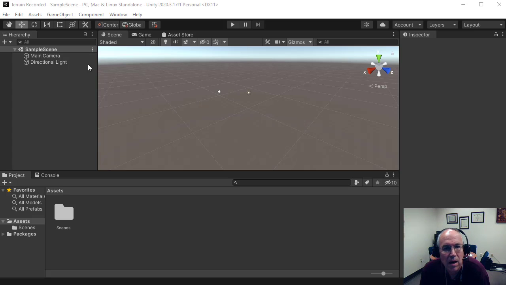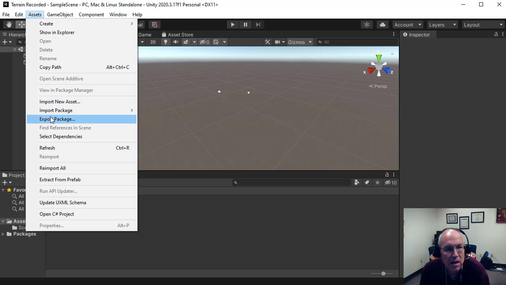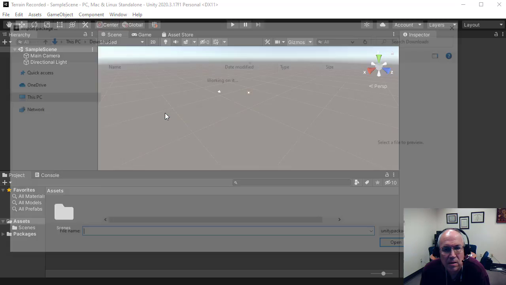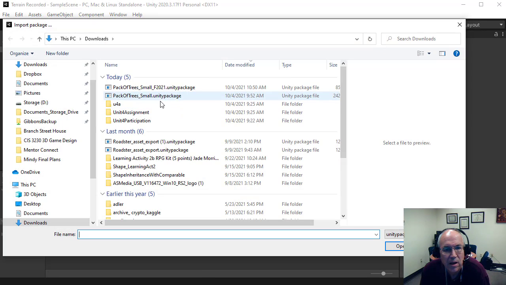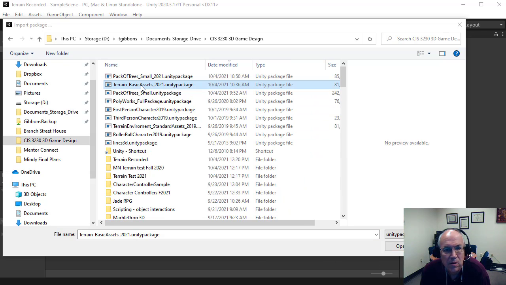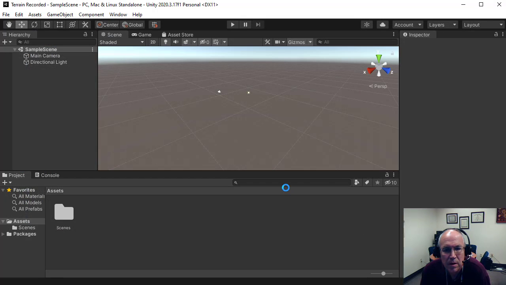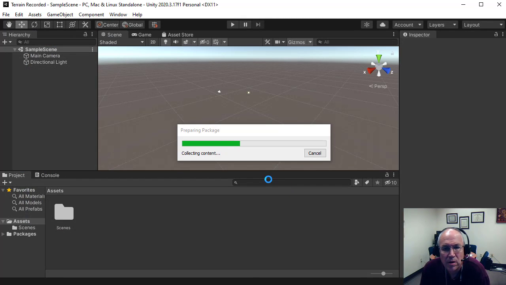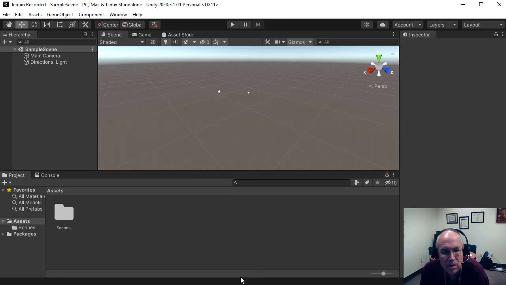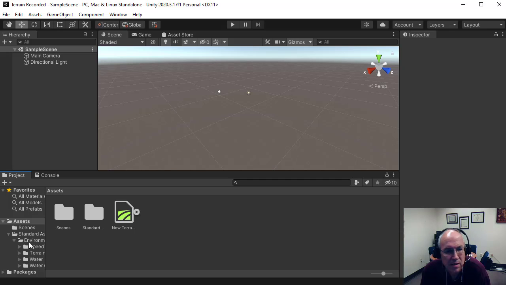Okay, so my project's created, so I'm going to go to Assets, Import Package, and Custom Package. Go to my Downloads area and find that package, open it up, and import all the components into Unity. So just hit Import. Now I'll see this new folder called Standard Assets, and in there there's an Environment folder with some different objects in it.